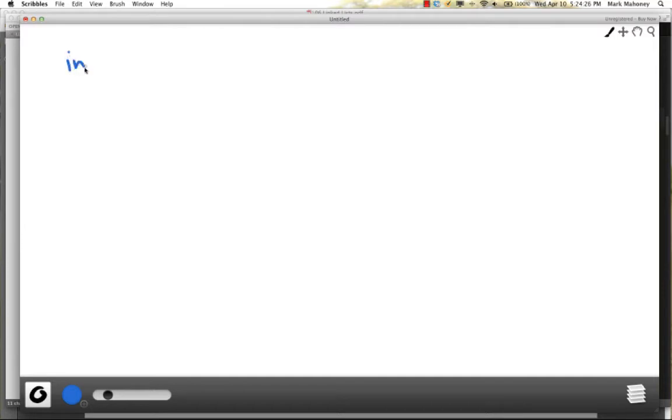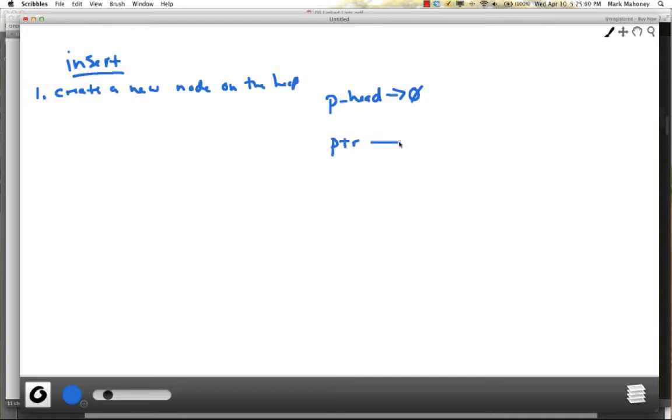Okay, so there are some steps here. Remember, we start with this pointer called phead, which points to nothing. Phead is a null pointer. So if we want to insert into an empty list like we have here, the first thing we're going to do is create a new node on the heap. So we can use maybe some pointer to create a new node. Remember, node has a piece of data and a link. Step 2 is we're going to fill the new node's data.